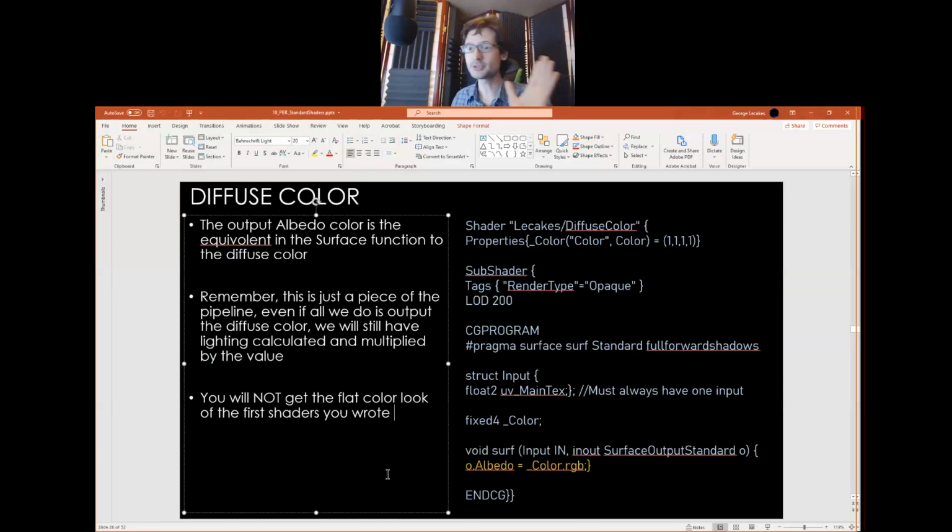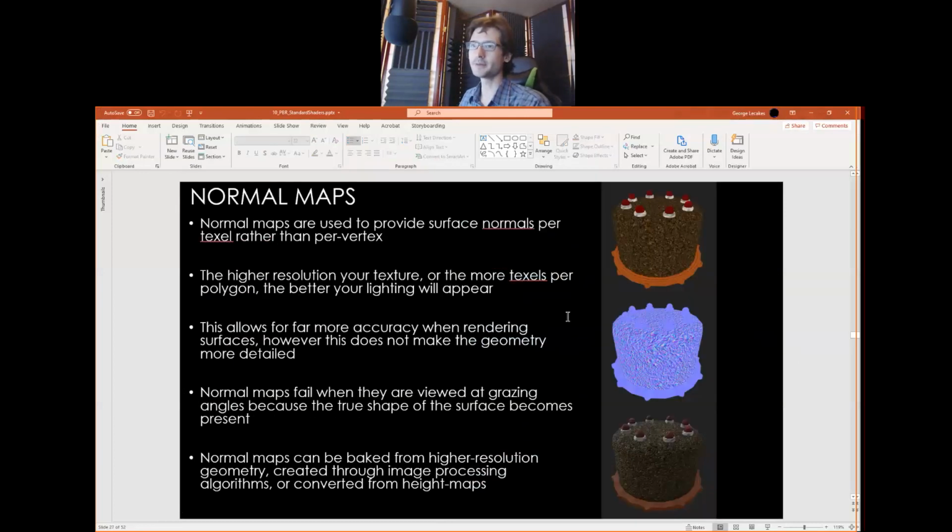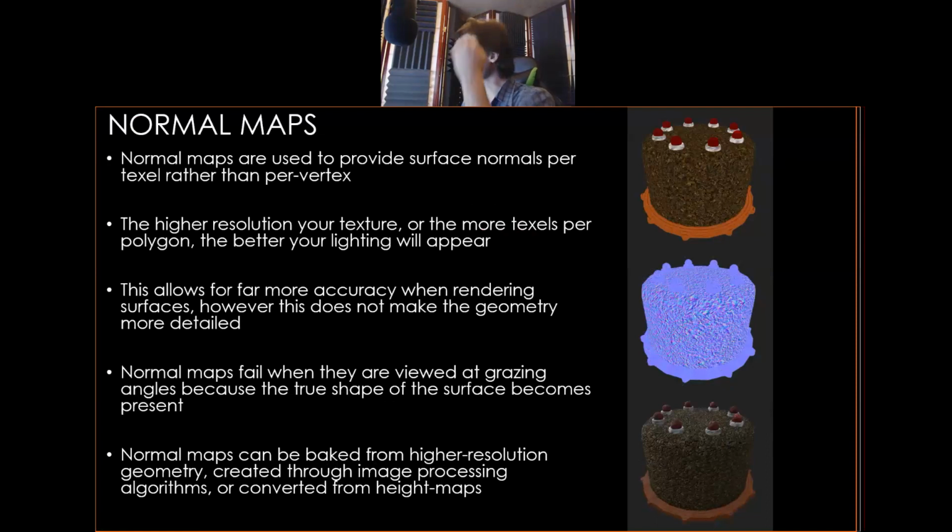Okay, so we've stripped the shader down now to its bare bones, and we kind of know what's going on. So let's take a look at a few other interesting things. Let's talk about normal maps, because this is going to be something you're going to be using a lot in your projects. Normal maps are used to approximate what the surface would look like if you had a lot more vertices on it. However, you don't.